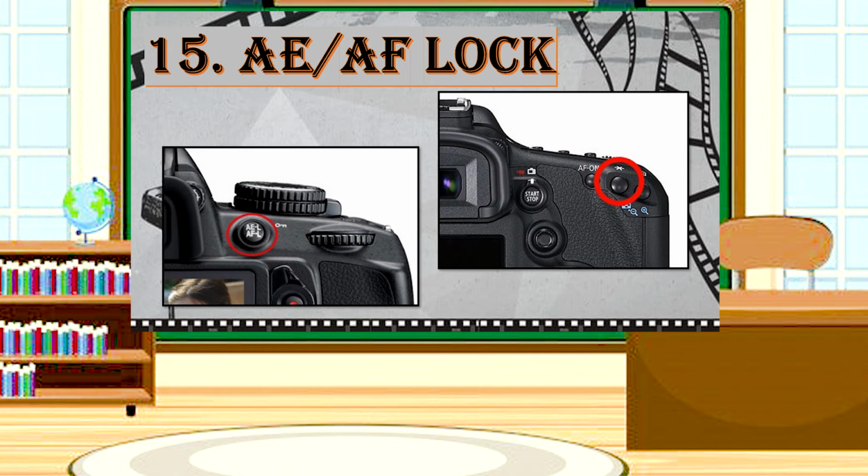And then number 15, the autofocus lock button. When using autofocus and auto exposure, holding this button down will lock those settings even if you move the camera.